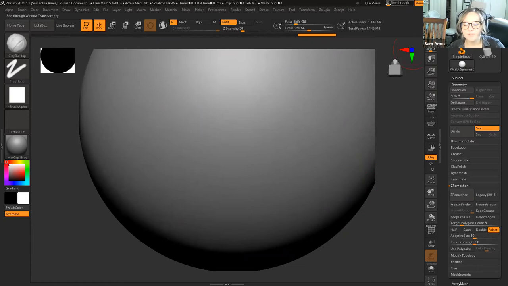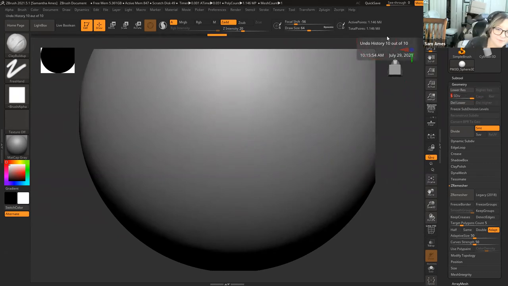And another great thing about subdivision levels is if you back it on down and you're having a difficult time when it's totally high poly, you can't smooth things out because it's just too difficult to work with. You bump it down, you smooth it, and then you bump it back up. That's another helpful side effect of using them.